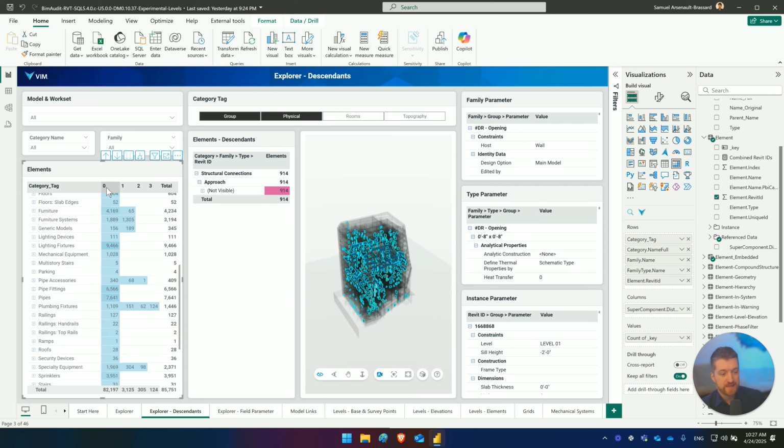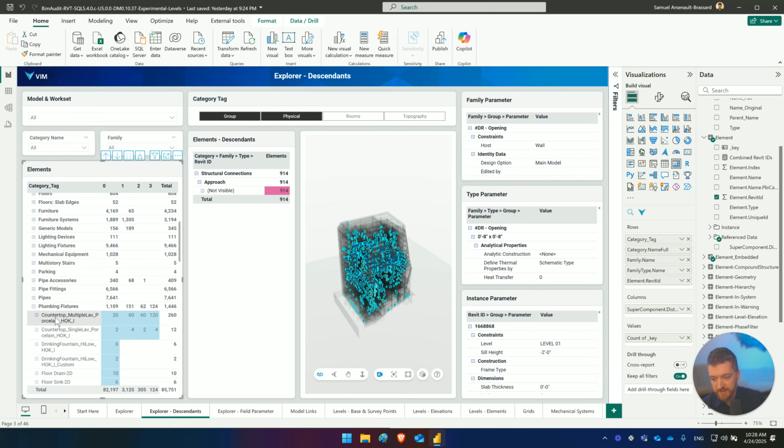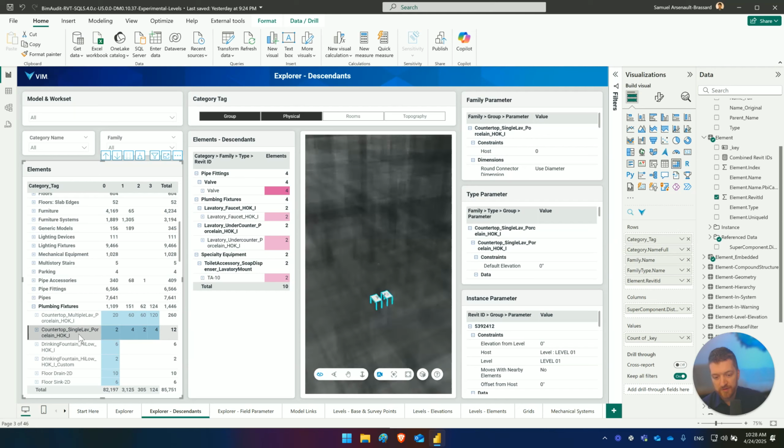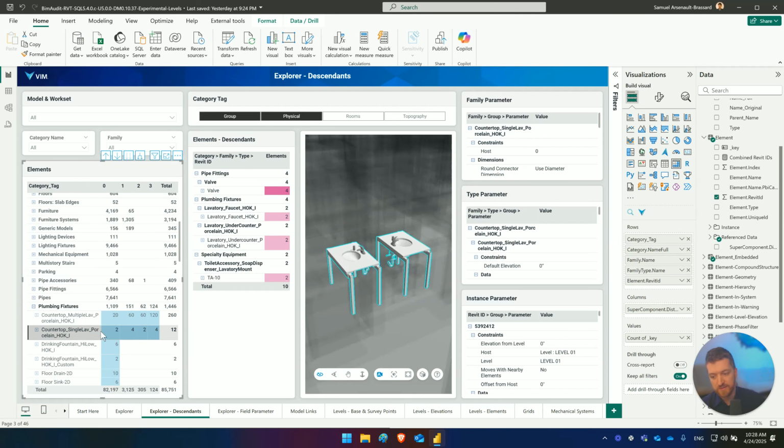So the parent is at level 0. And then, I mean, it can kind of go infinitely. Of course, that's not a best practice for Revit, but you can have families within families within families. So let's go dig into some of these light fixtures that have multiples, families within families within families.